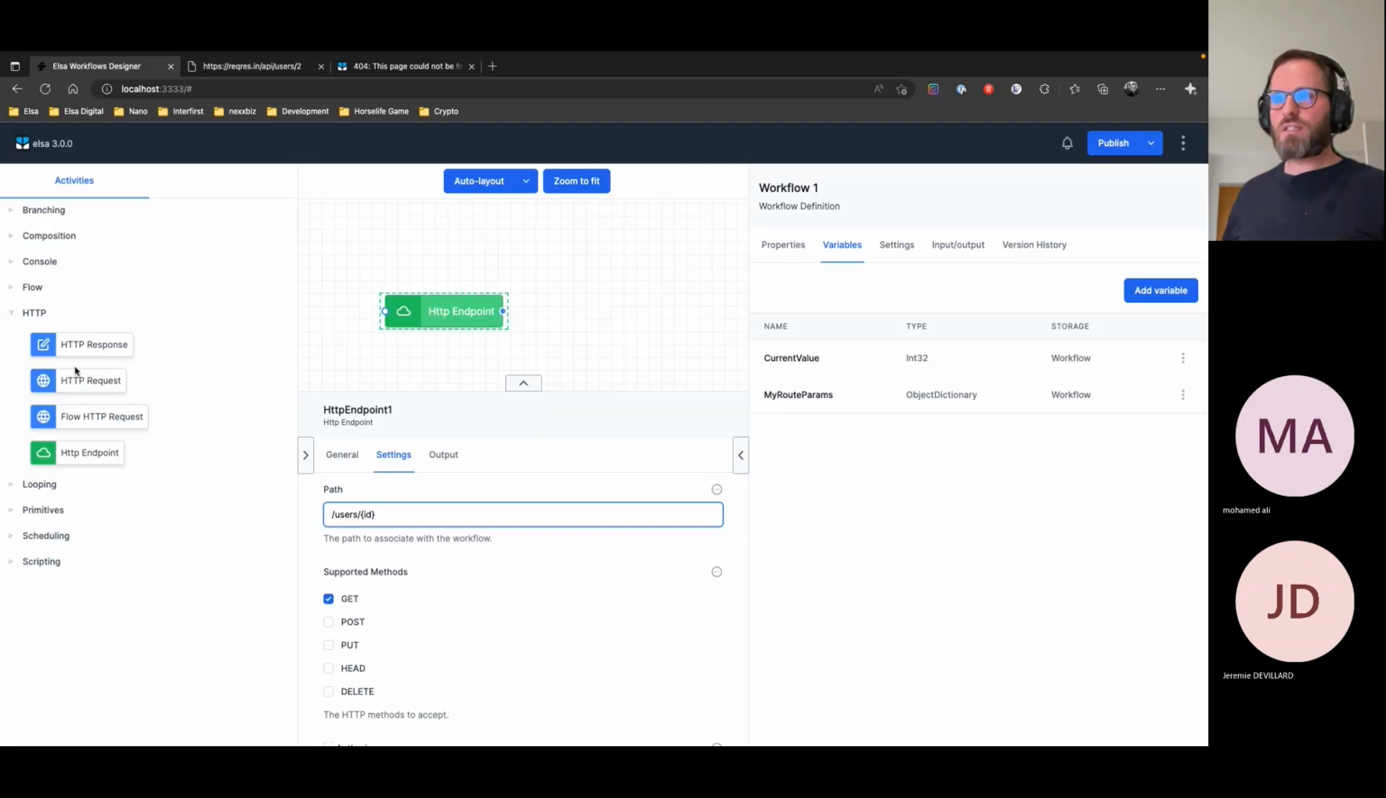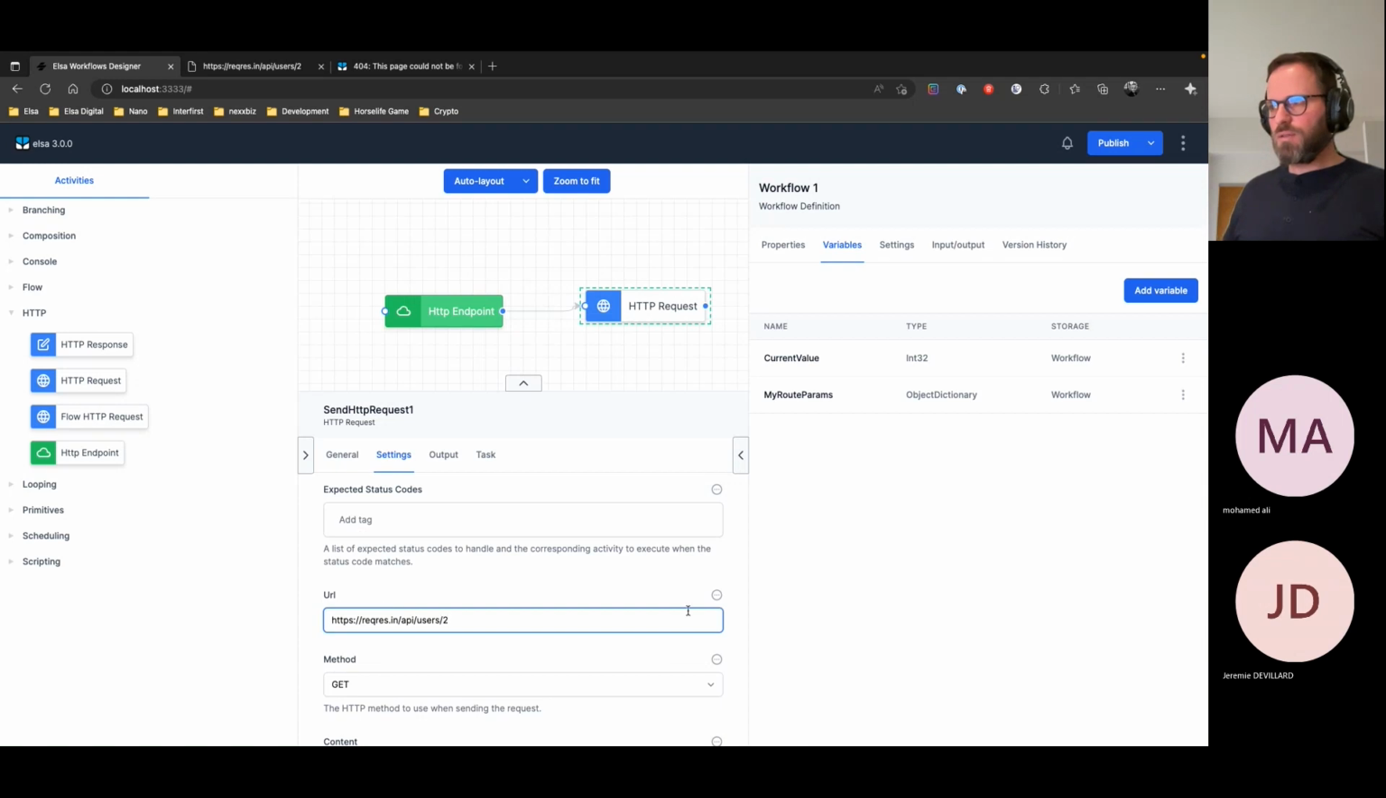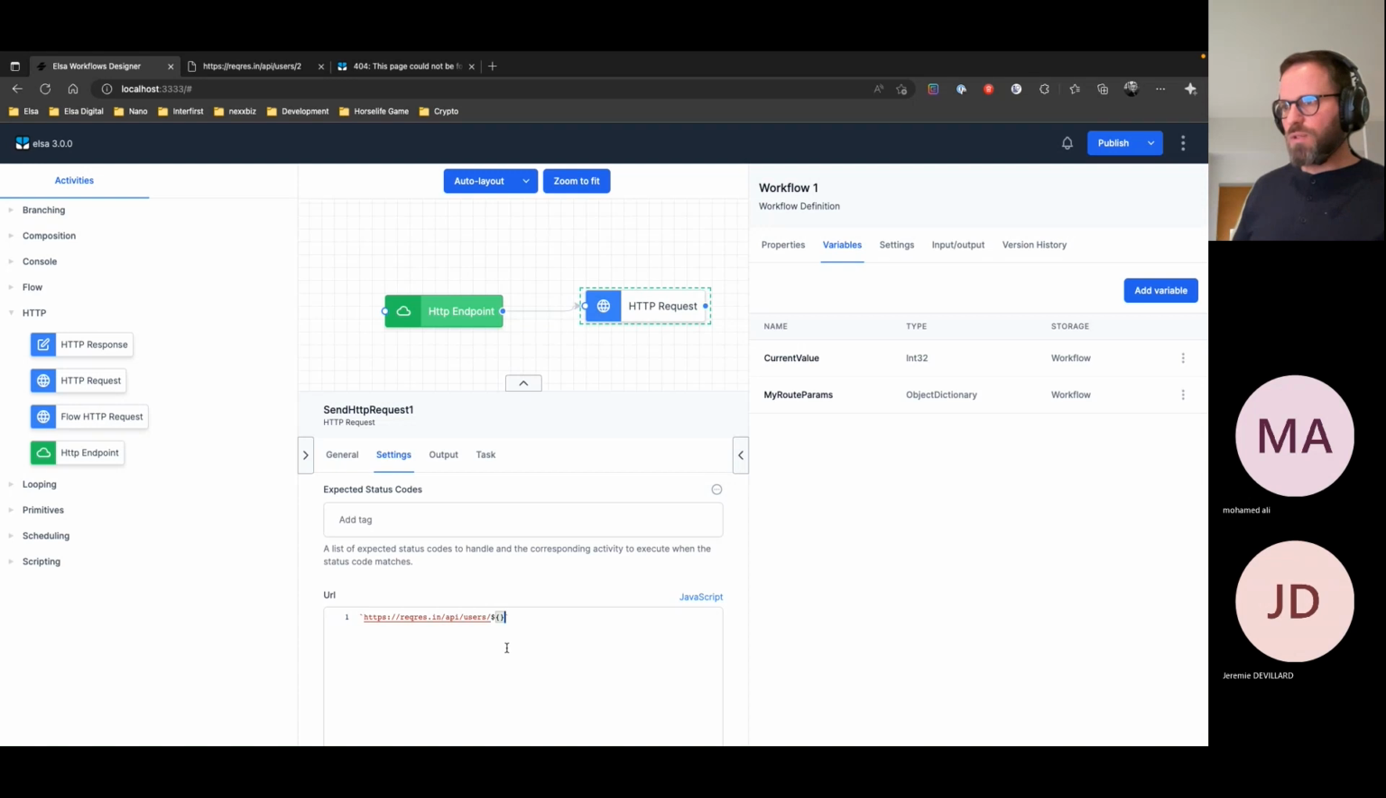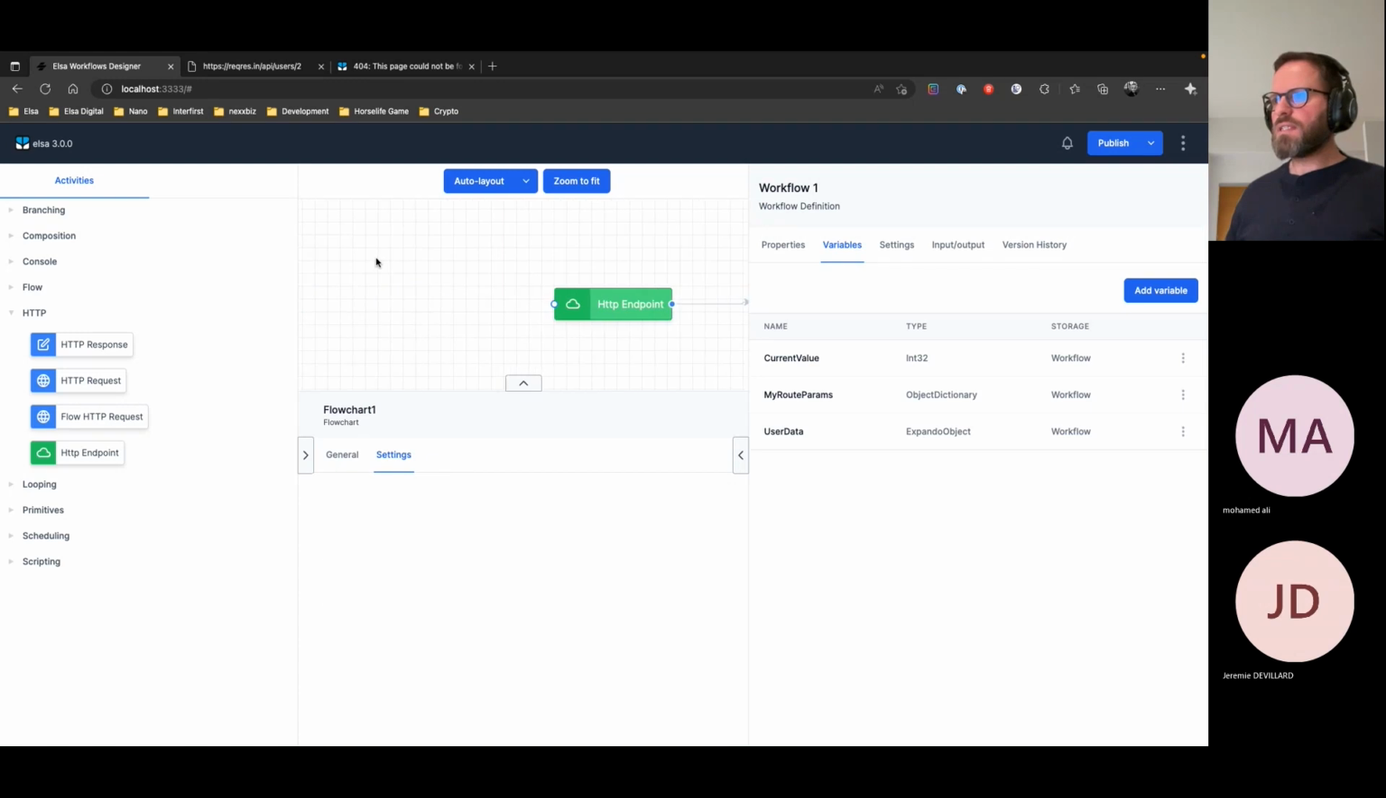So that sounds like another fun thing to do. So we can say URL, actually switch this one to JavaScript, and then we'll do it like this. So we'll say get route params. And now I'm not sure if I am able to use dot syntax. I don't think so, since this is a dictionary and it's not an expandable object. So I'm gonna guess it's gonna be like this, ID. All right, let's see if this works.